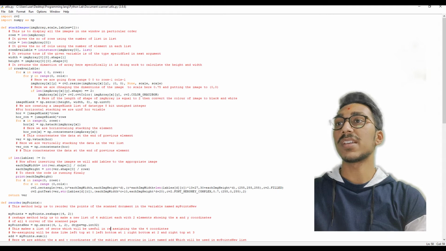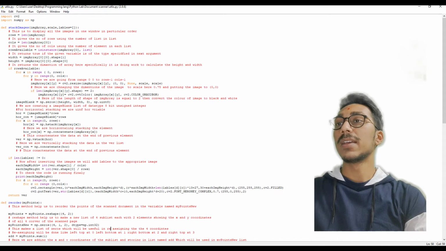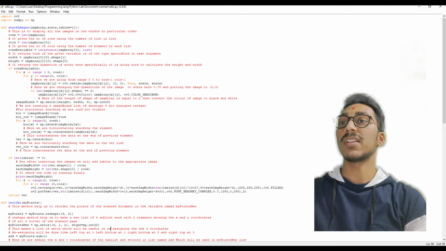width is equal to imgArray[0][0].shape[1], height is equal to imgArray[0][0].shape[0]. It returns the dimension of the array specified here. It is used to calculate the height and the width. If rowsAvailable is true, for x in range 0 to rows, for y in range 0 to cols. Here we are going from range 0 to rows-1 and cols-1. imgArray[x][y] is equal to cv2.resize(imgArray[x][y], (0,0), None, scale, scale). Here we are changing the dimension of the image by the scale, here 0.5, and putting the image at 0,0.